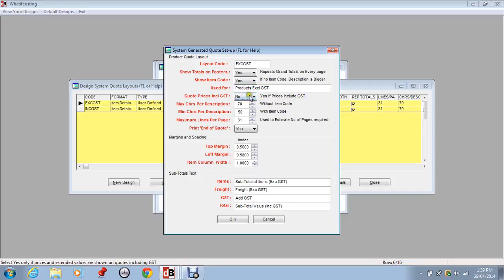The quote prices are for this design, or for any design, either include or exclude GST. So if you say no, the prices will be before GST, and if you say yes, the prices will be inclusive of GST.